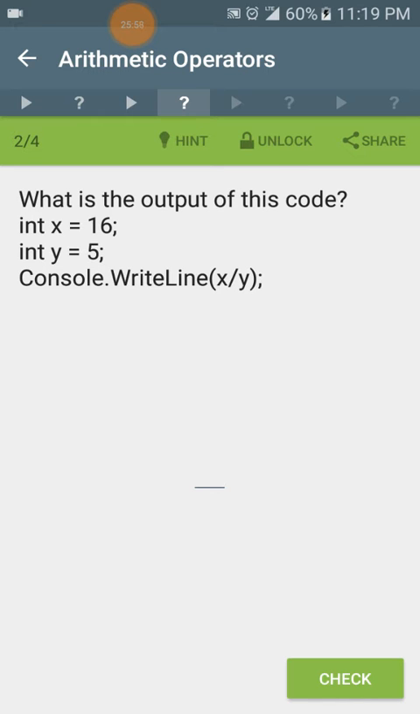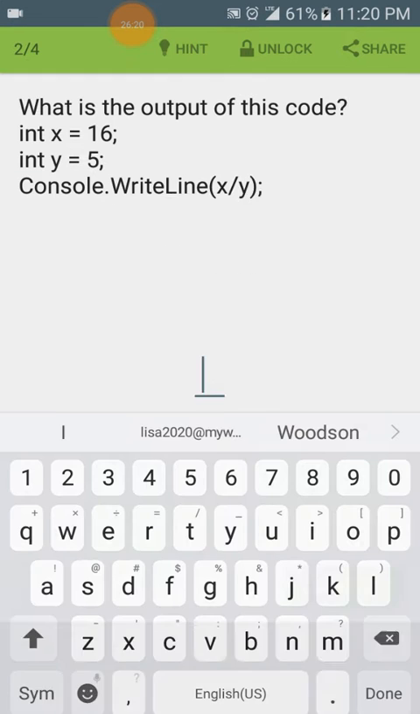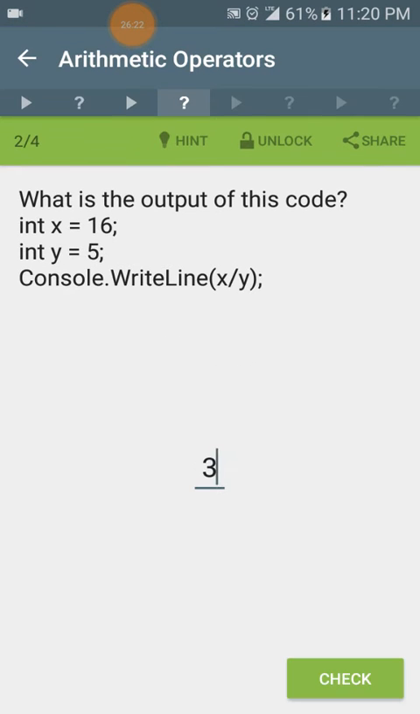What's the output of this code? int x = 16, int y = 5, Console.WriteLine(x / y). That would be 16 divided by 5, which would be 3 with 1 left over. And so it's going to drop that 1. It's just going to give us the whole number of 3.